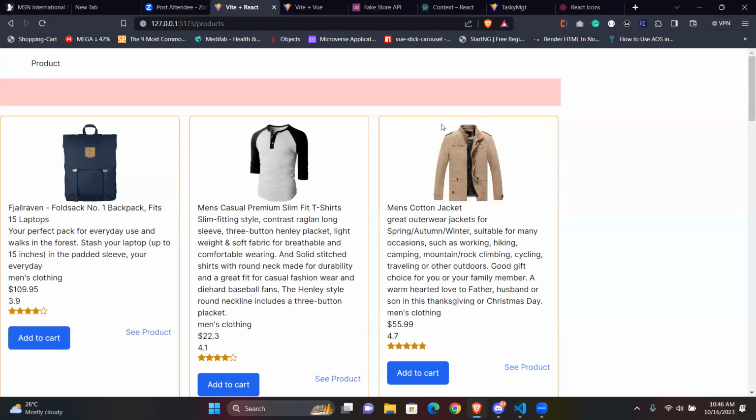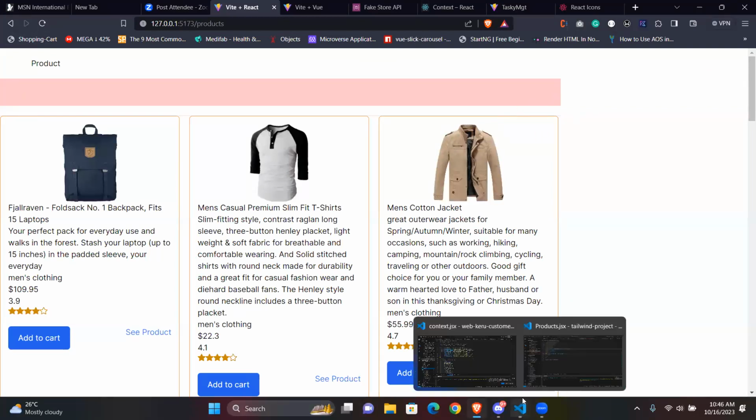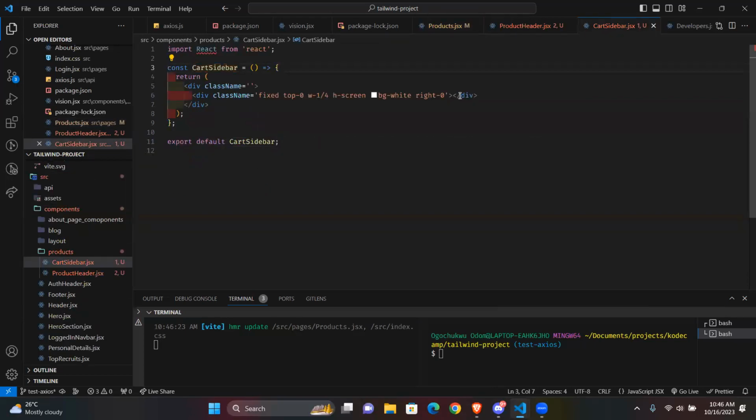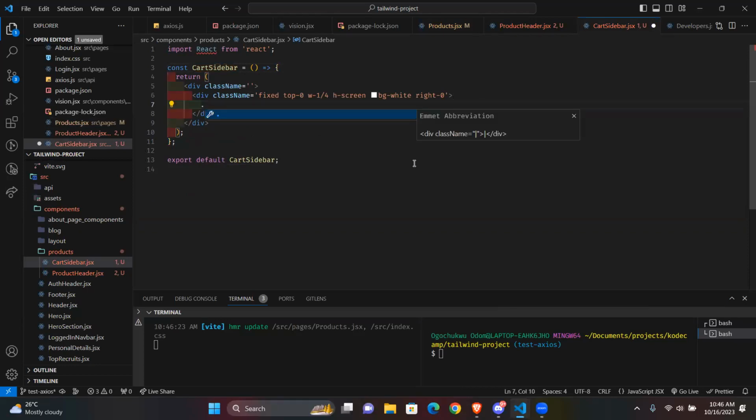Okay, so this comes out. You don't have a close button yet. But in essence, that's the way that we'll do it. Let me just put that X inside this cart sidebar so that I know that at least I'm making headway. I'll do a flex, justify end.